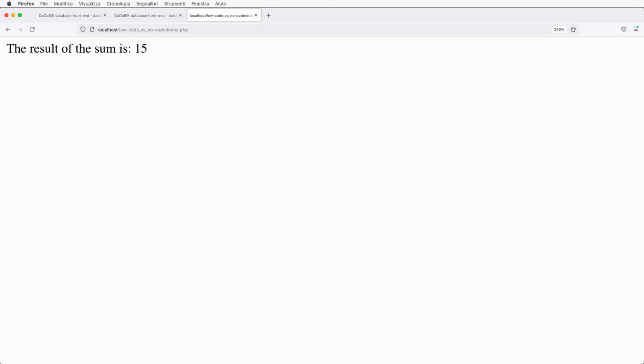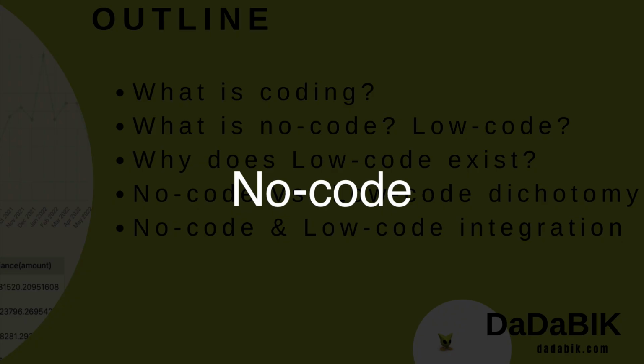All right, next step. What is no-code? A no-code platform, as the name suggests, allows to create applications without writing code. You don't need to know PHP or JavaScript or Python. You don't need to know a programming language to use these platforms. So the creation process typically consists in configuring some parameters or using a graphical user interface. For example, you can drag and drop some components into the application you are creating.